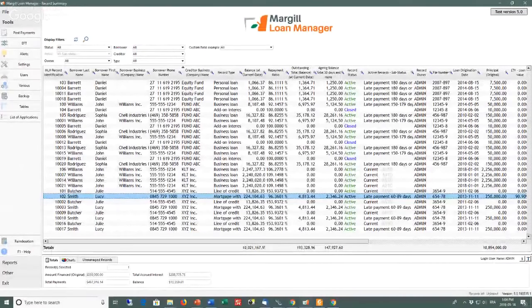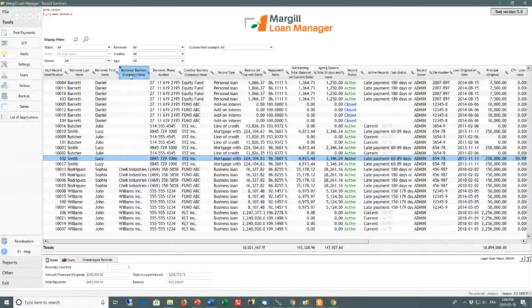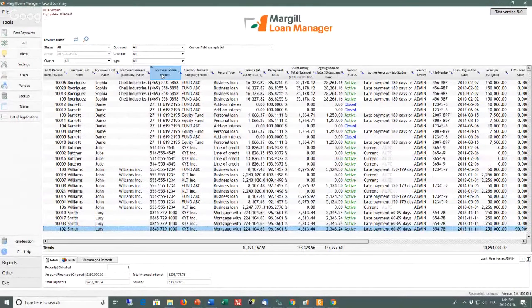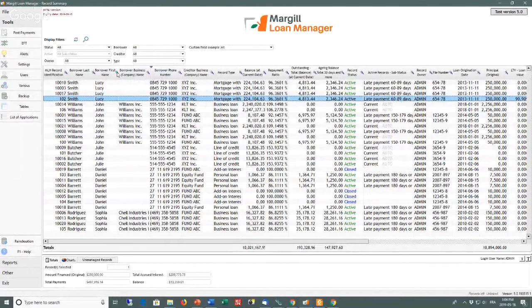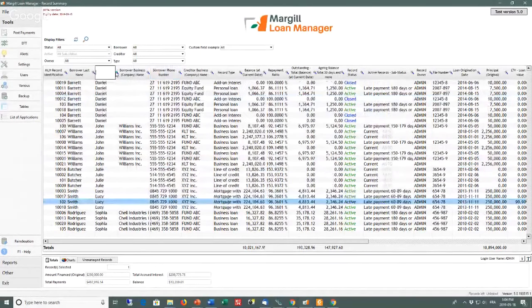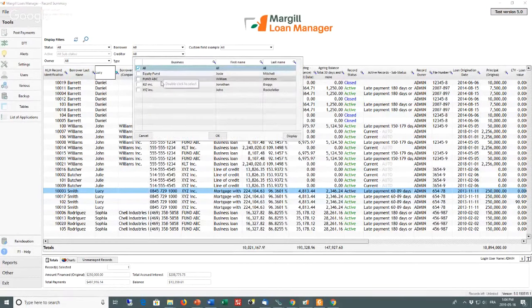So this is the main window where you see all your loans. You can sort by any one of these columns. For example, I want to find something in my database with Lucy or Daniel or whatever. I can find it with a little magnifying glass. I can say I only want to see one creditor or a different creditor.